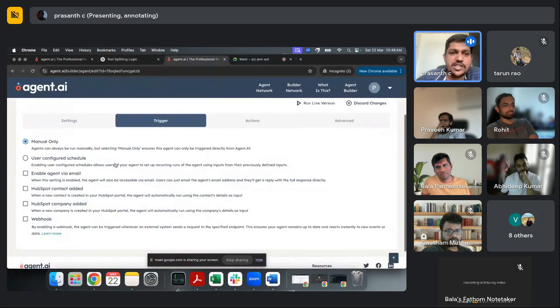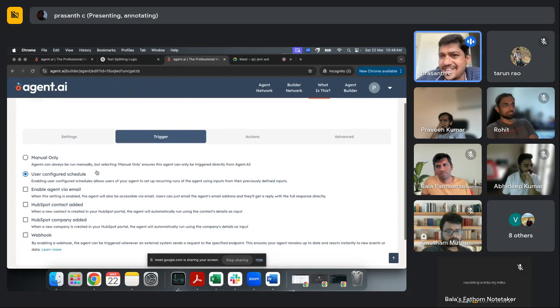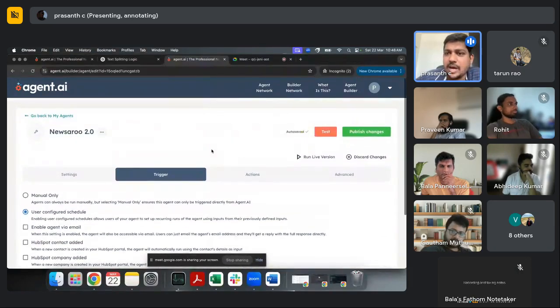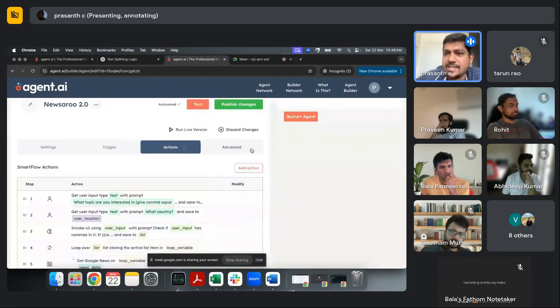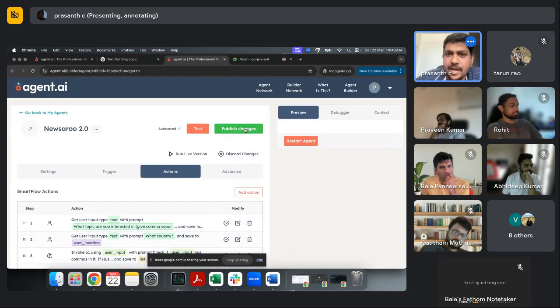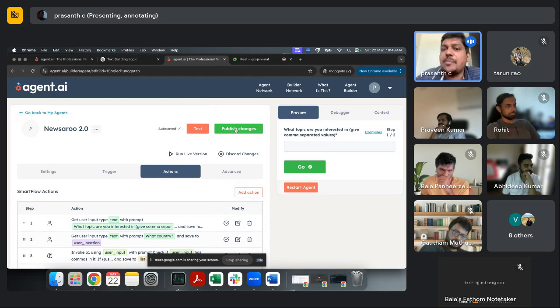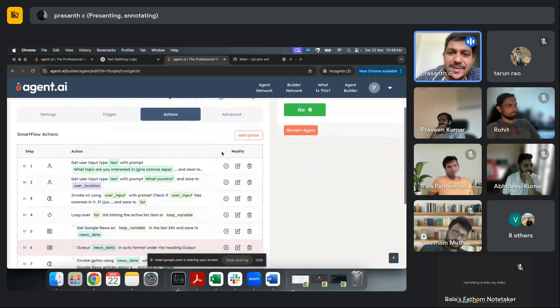So I'll come back to this trigger, right? So you can say user configured schedule. Once you do this, after the first time you execute it, you can set a certain frequency at which it will auto execute. So let's go through this and see this also once. At the end of it, when you are done, you can publish changes. It auto saves, but then the agent officially gets published when you do that. I only do this when I'm completely happy with the output I get.